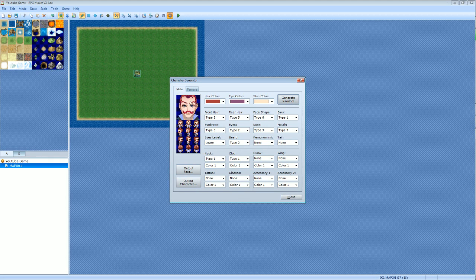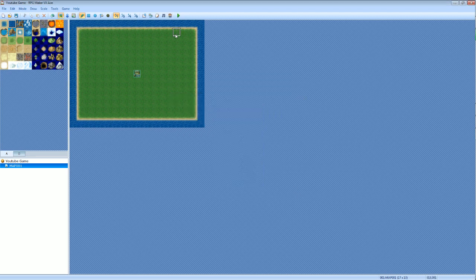If you want to output this face, you click Output Face. If you want this character sheet, you click Output Character Sheet. Same thing goes for the female: output face, output character. Pretty straightforward. It doesn't have all the key things you might want, but once again, you can add your own sprites in there if you want.